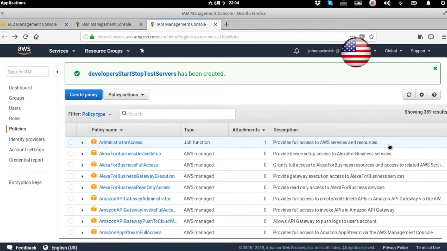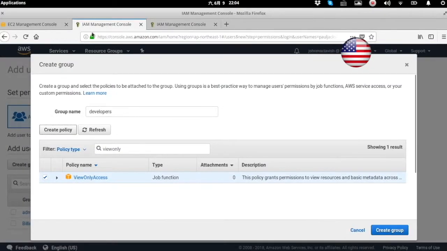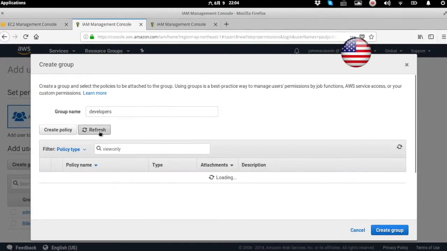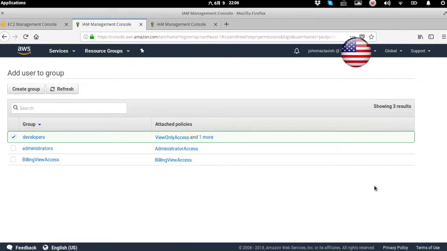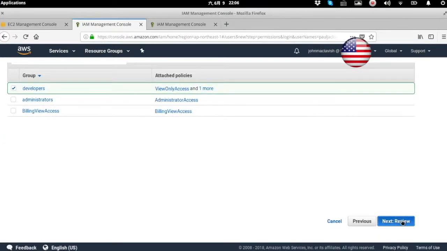Then go back to create the group, refresh the policy, search for the policy that we just created and select it. Create the developers group, then continue to create the account. Select the developers group, then the job is done.